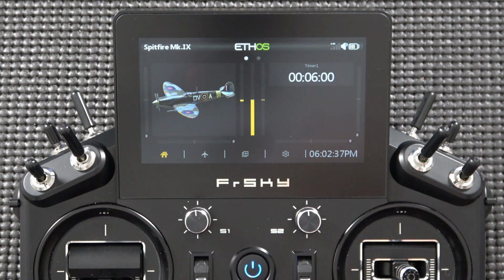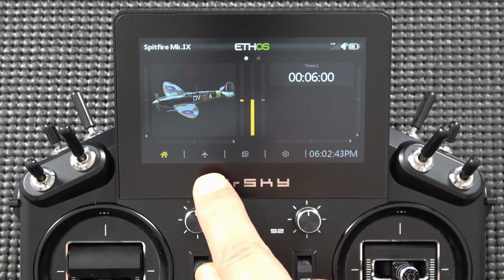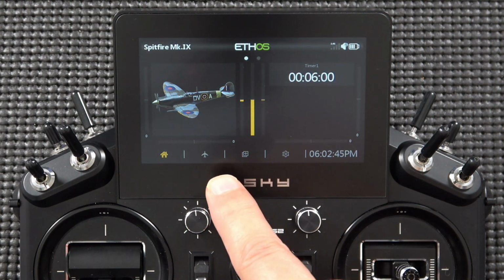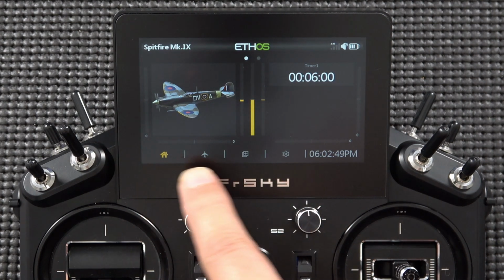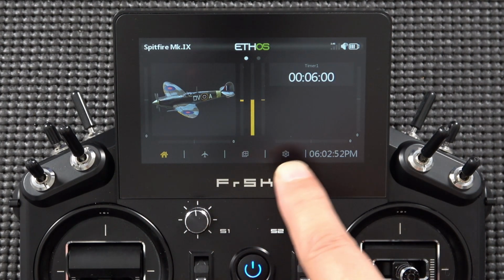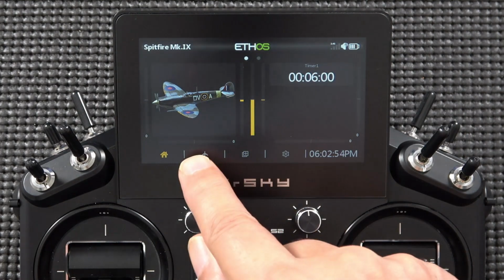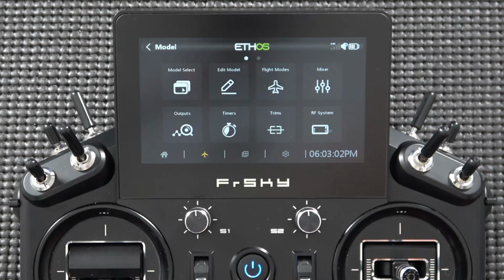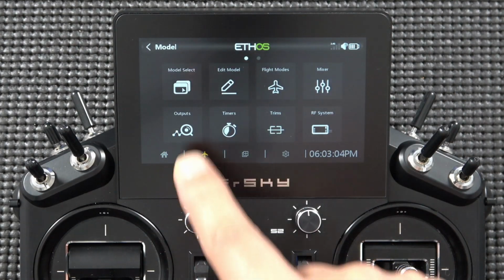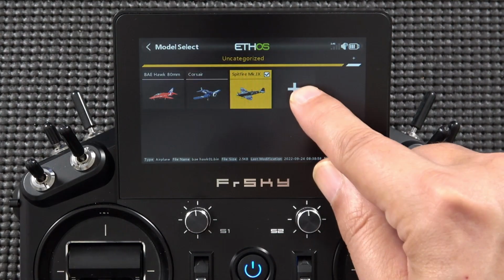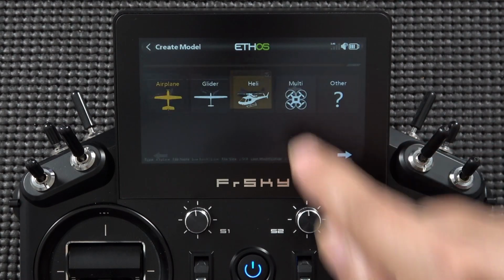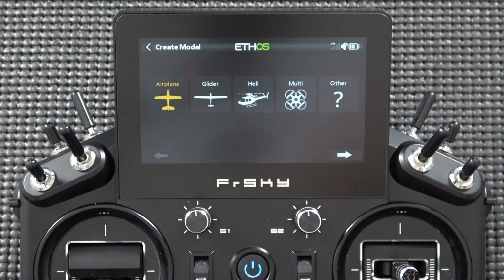All right, so right now we're on the home screen and we're looking at one of my current models. To add a new model, we're going to go to the model mode. You see down here at the bottom, you've got your home, model, page setup, and system buttons. We're just going to hit the model button. And when we hit that, we're going to go to Model Select, which is up here in the upper left-hand corner. And we're just going to hit the plus sign to add a new model. And that is going to take us into the new model wizard.